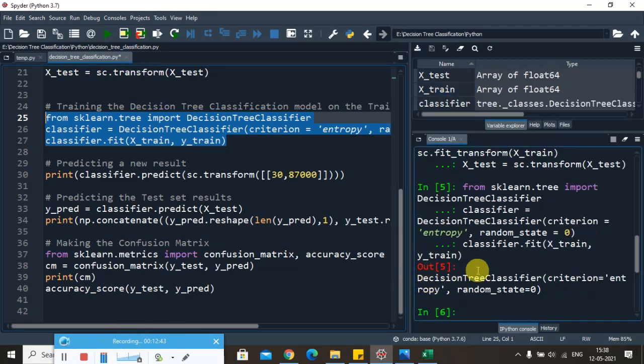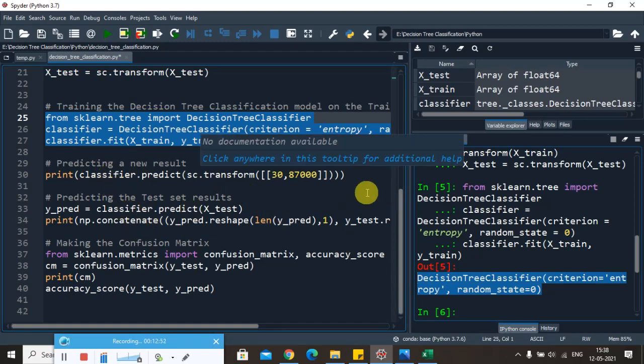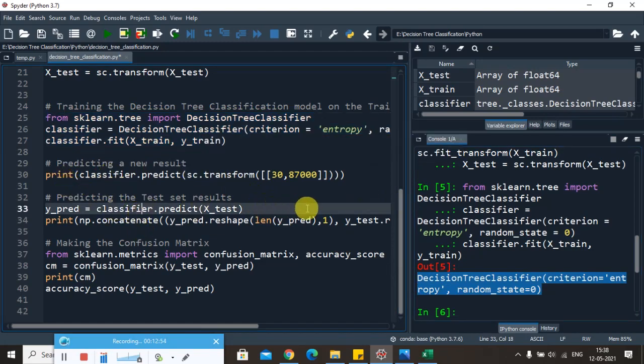Yes, we are ready with the model here. The model is successfully able to fit with the trained data set. Now it's time to predict some new results. So based on the data set, we can take the values. I had taken for the age 30 and with the salary 87,000. Let us predict whether that particular person is going to purchase a new car or not.